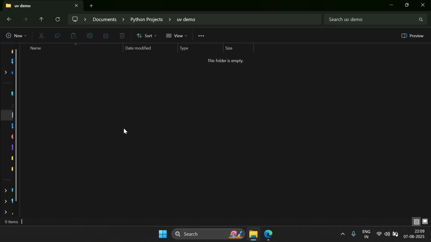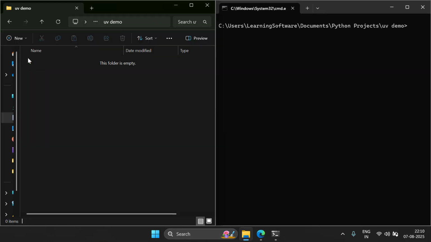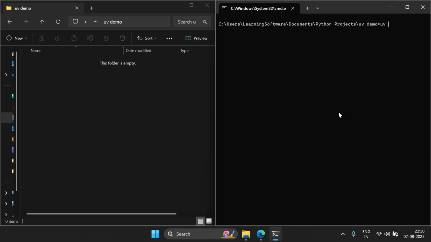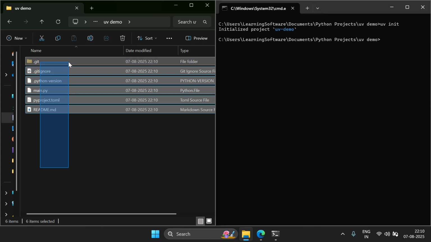Let's try to initialize a Python project in an empty folder called uv demo. I'm going to open a command prompt here. Let's keep the command prompt on one side and the folder on the other side, and initialize a new project. So I'm going to write uv space init, and it has initialized a project called uv demo. By default, some files are created as a part of the Python project.